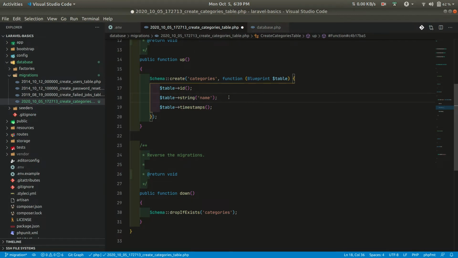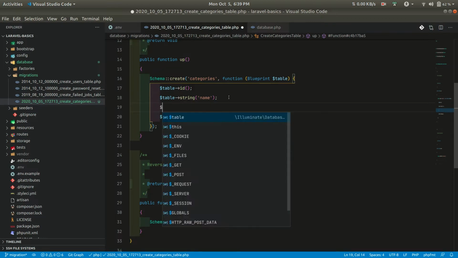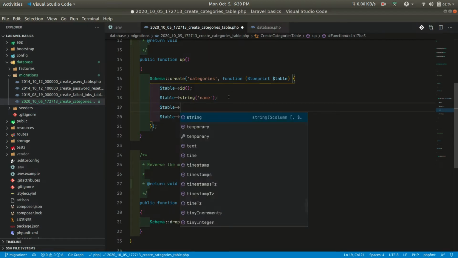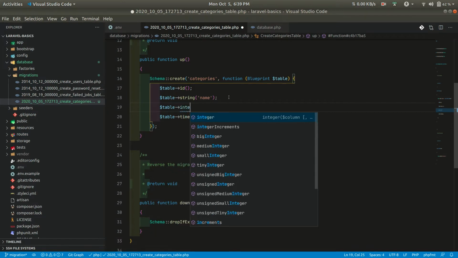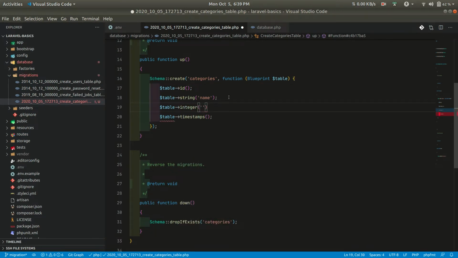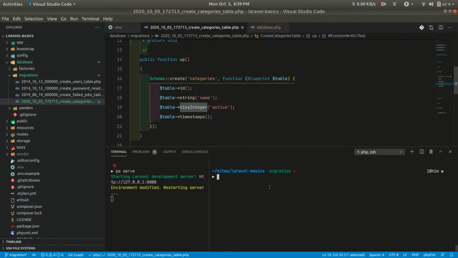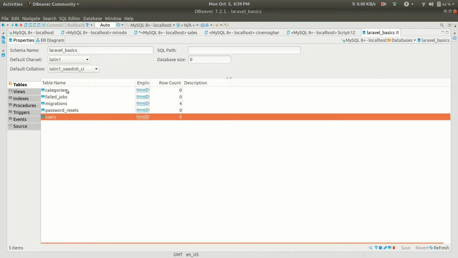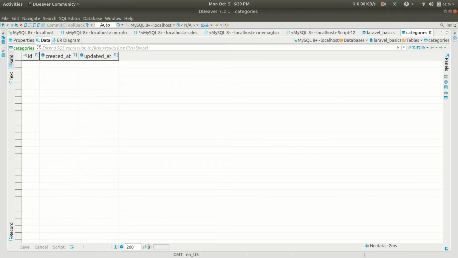Okay, now let's say there is $table->integer('active'). Let's say active can be either 1 or 0, so we can keep it integer, or also we can keep it as tiny integer. Yeah, because 1 and 0 are only 2 values, so we can keep it as tiny integer. Now I'll show you by running the command. So we can run the migrate:fresh command.